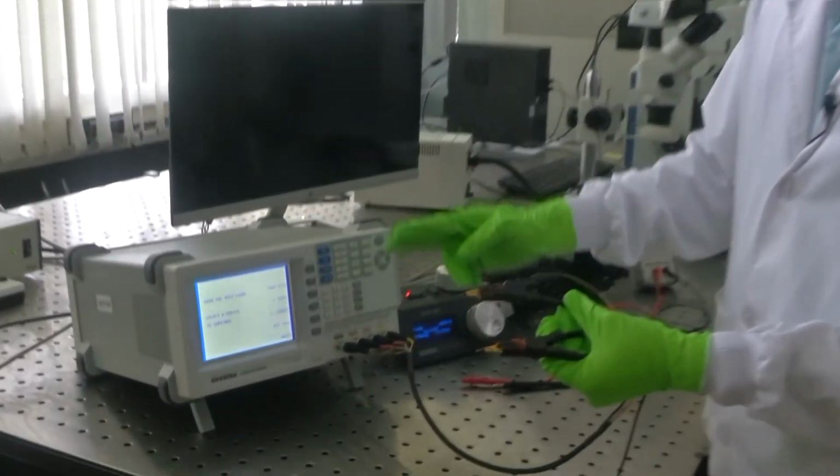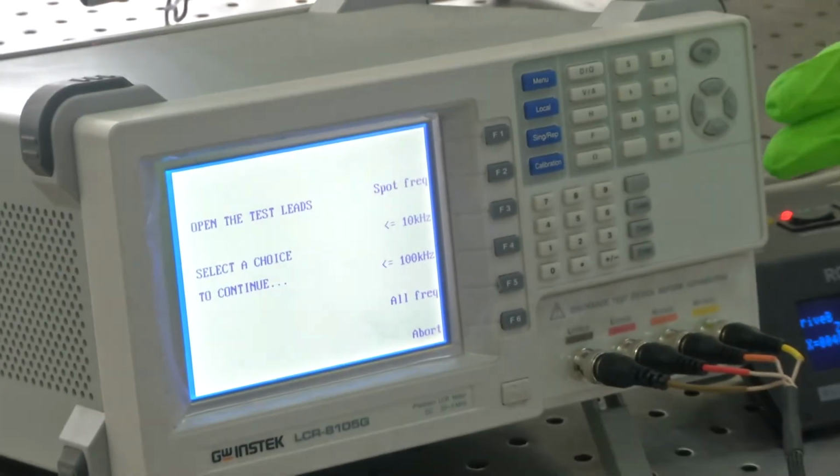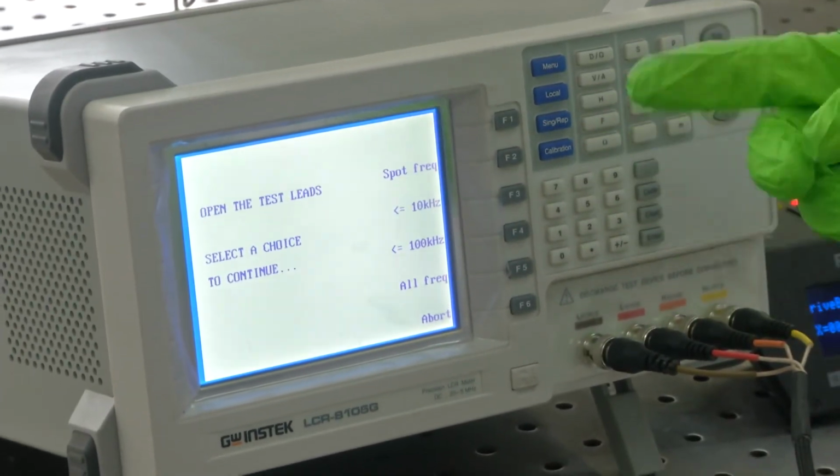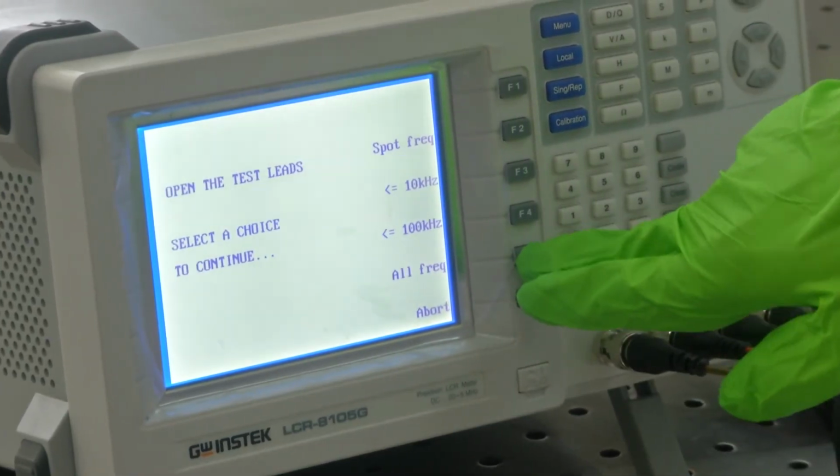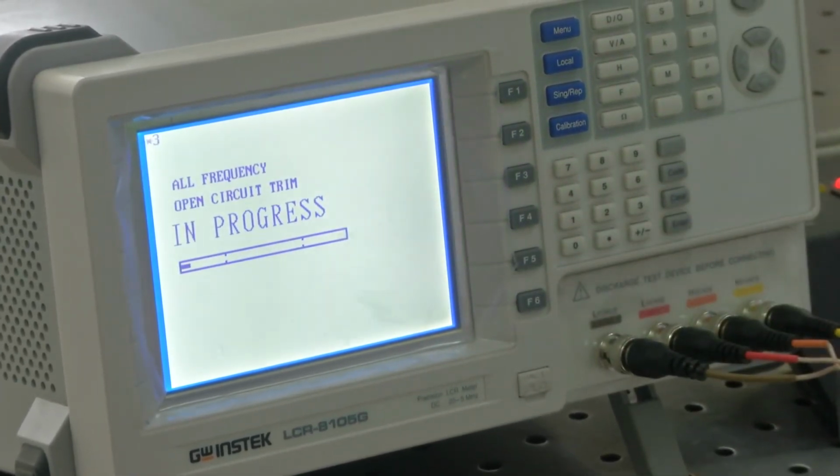When I press the F1 button, that is OC trim, it will ask which frequency range we have to test it. So, I am going to test it for all frequencies, the F5 button. So, you can see that all frequency open circuit trim is in progress. As that progress bar reaches the end, the calibration will be done based on open circuit.